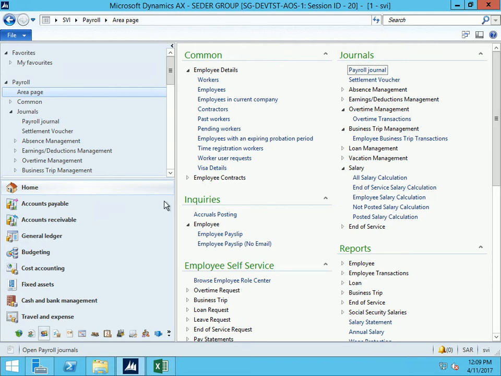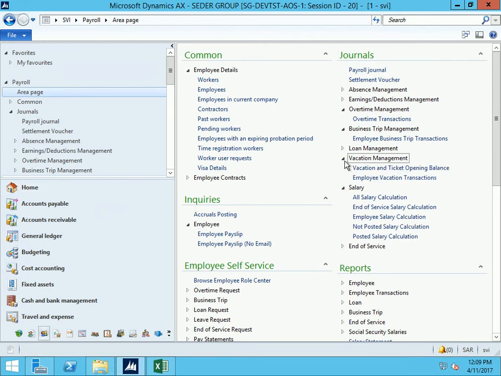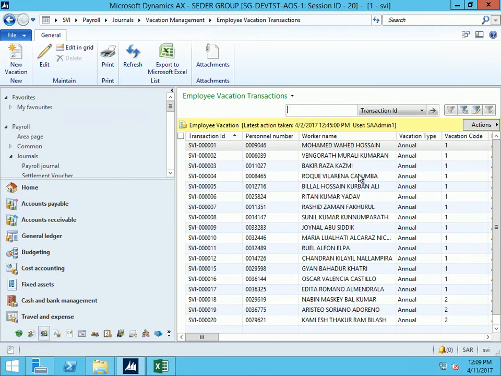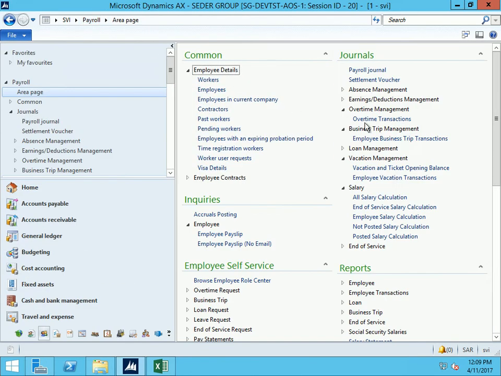Okay, for the vacation. Before vacation, we have something called vacation and ticket opening balance. We do this step one time, once we upload the master data and start using the system, we upload the opening balance. What is the opening balance? How many balance for each employee? The vacation tickets, vacation days, visa numbers.